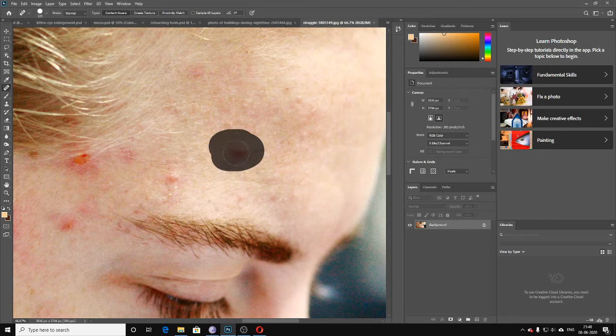Now when I release the left mouse button, you can see the effect. The pimple is gone now. Likewise, I can paint here, and we can clean the skin easily.